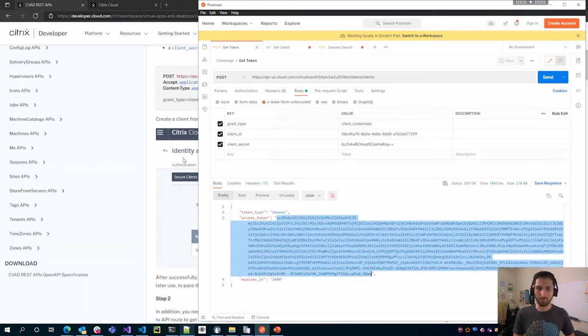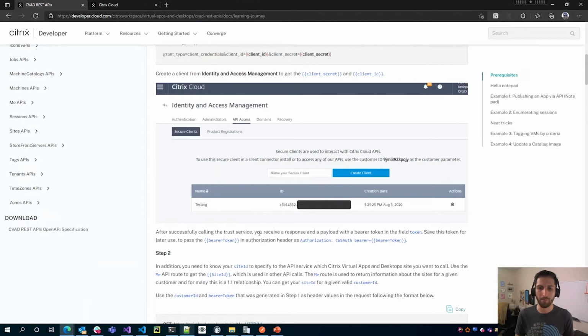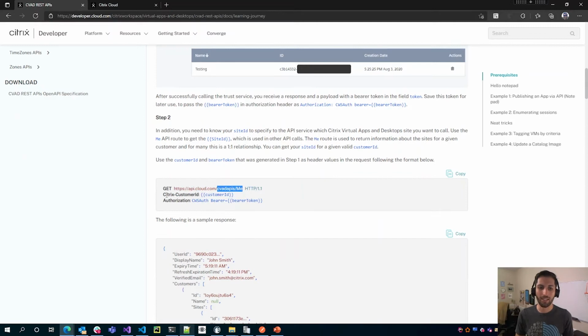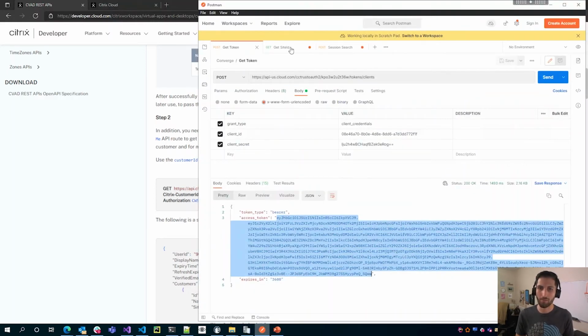Once we have the bearer token, now we can start making API calls to Citrix Cloud. But in order to make API calls to CVAD, we need to get one more piece of information. We need to get that site ID, which is the ID of your CVAD site. So that's going to be step 2 in this doc. So we're going to make a GET request to this CVAD APIs/me API. And this time we're going to put the customer ID in a header, and then we're going to give the bearer token using an authorization header with this prefix, CWS auth bearer equals, and you're going to put your bearer token in right there. So let me show you what that looks like.